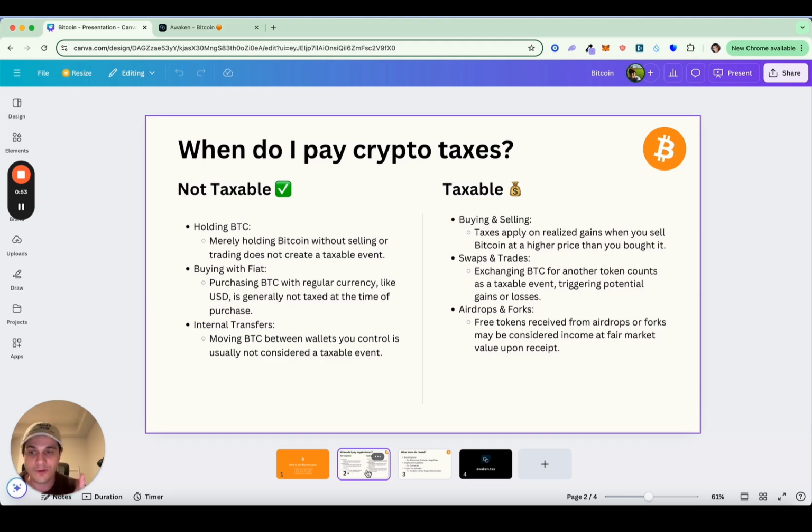So when you swap between crypto, when you swap between crypto and fiat, or if you got an airdrop, all those things are taxable. This also applies, by the way, if you use Bitcoin to buy a rune or an ordinal. You are essentially selling Bitcoin for that NFT, and it does create a taxable event.